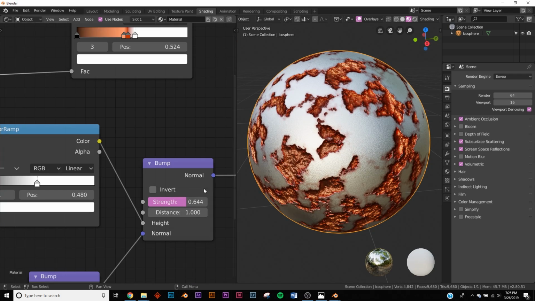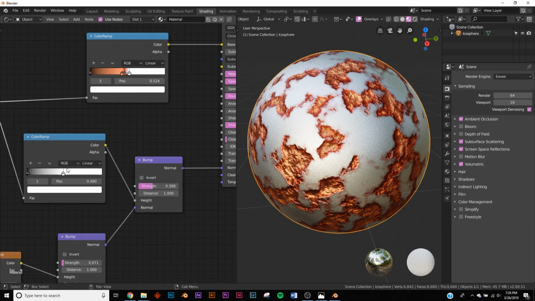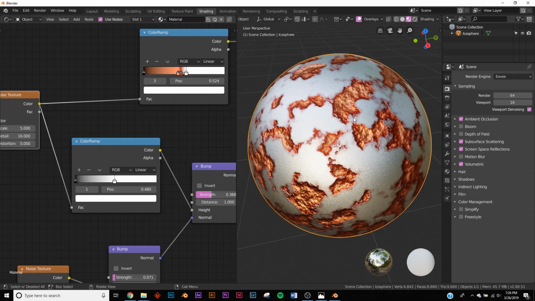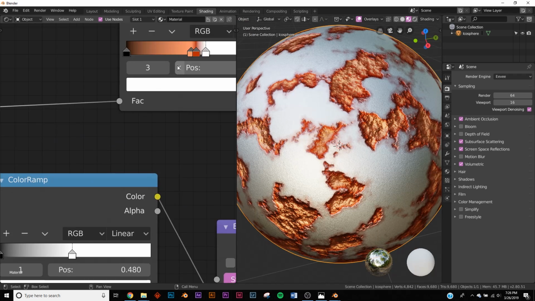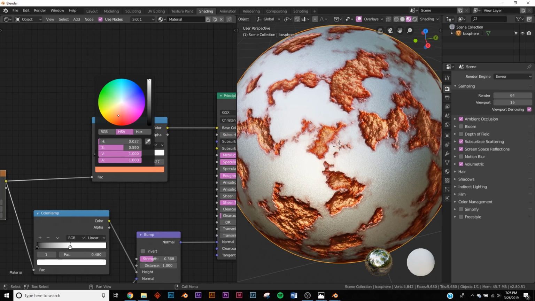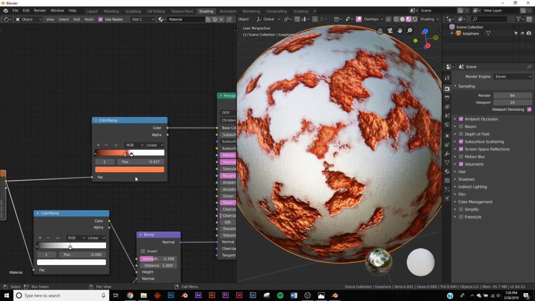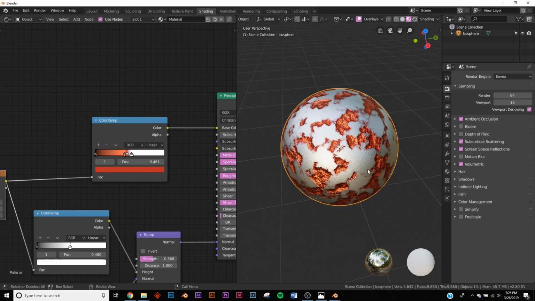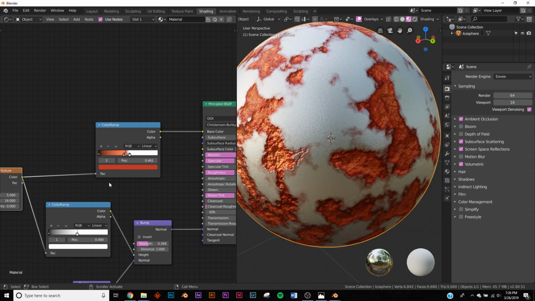This bump is a little too crazy, so I'm going to bring the strength down just a little bit of the bump for the big stuff. So now we have pretty much what we're going for. I'm going to tweak around a little bit here, make this orange a little bit more powerful, and the red just a little bit less powerful over in this end. And here we have it. We have our rust shader.